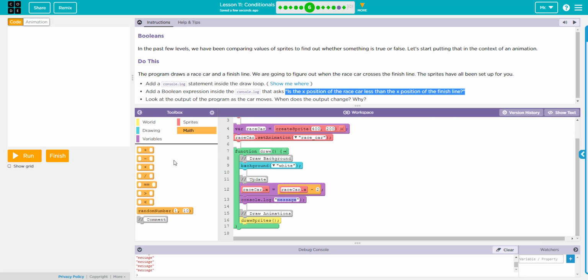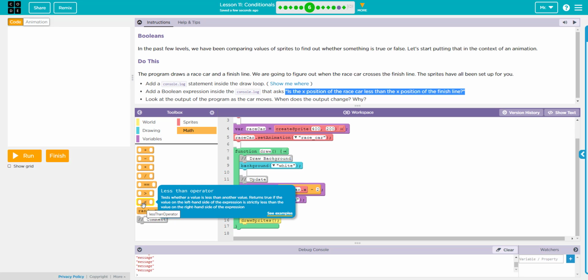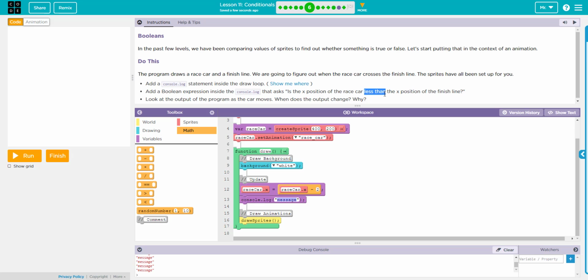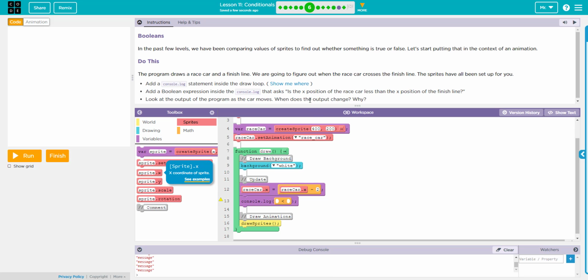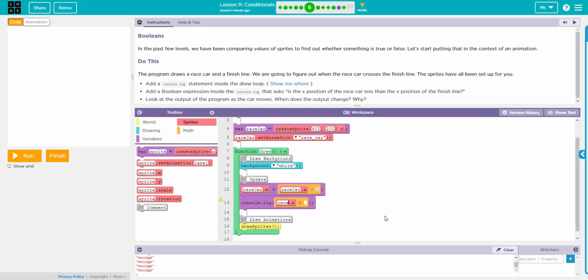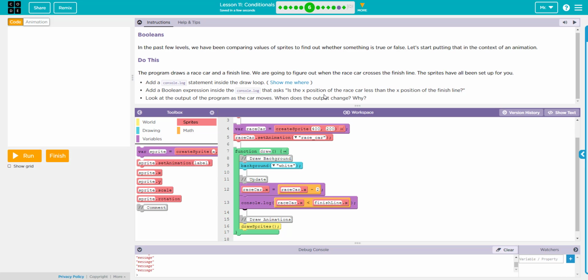So we're going to go to math, and we're going to use the conditional, and we're going to essentially compare by using, since we're asking if something is less than, this less than symbol, and we're going to drop in here and say, is the race car X, the X position of the race car, less than the X position of the finish line? Okay, and that's all we're doing. We're done adding that.